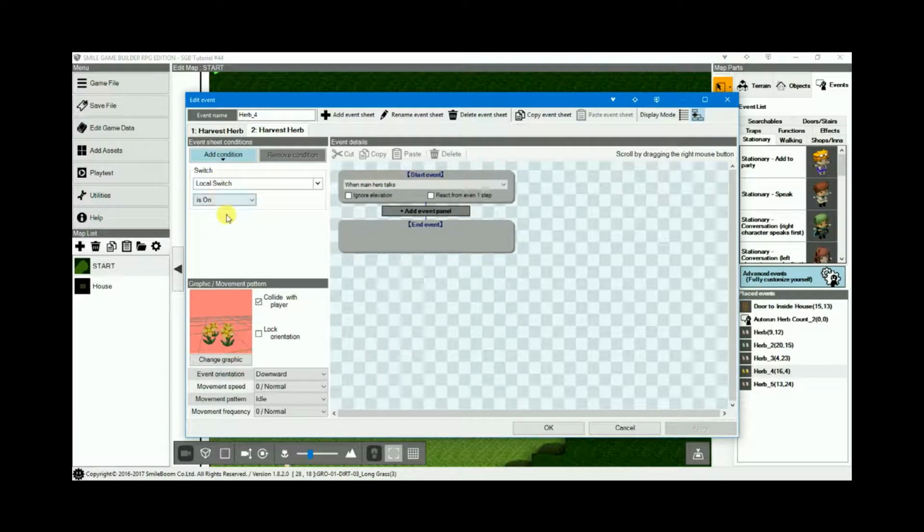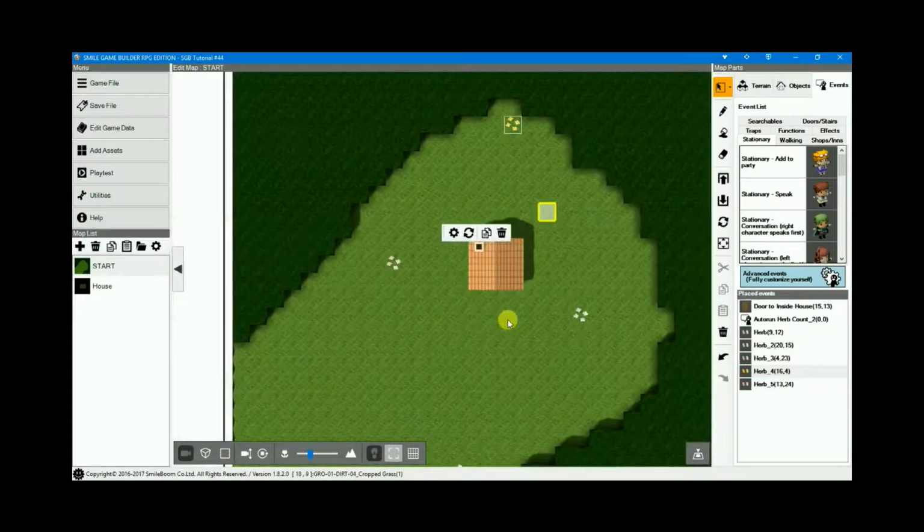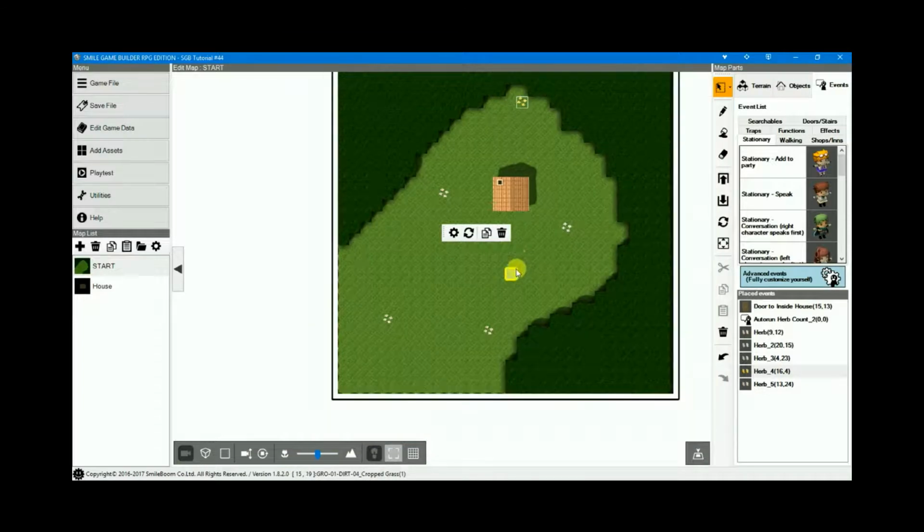So on sheet 2, local switch is on, and then the event details are blank, so you won't be able to harvest the herb again afterwards. Anyway, you can copy and paste all 5 and change things around.